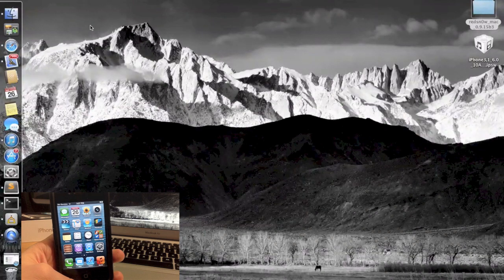Now, you may ask, why would I want to downgrade back to 5.1.1 if you're about to show me how to jailbreak 6.0.1? Well, the answer is the jailbreak I'm about to show you for 6.0.1 is Semi-Untethered. If you downgrade back to 5.1.1, then you can be completely untethered. Now the second question, what is semi-untethered?